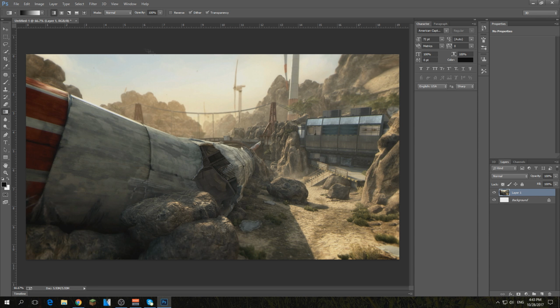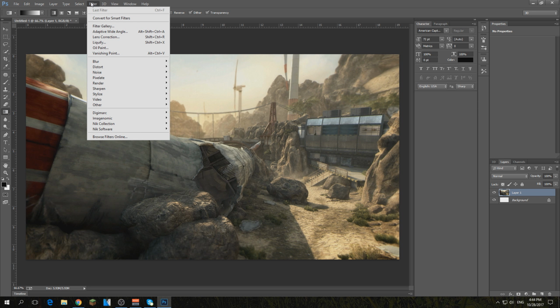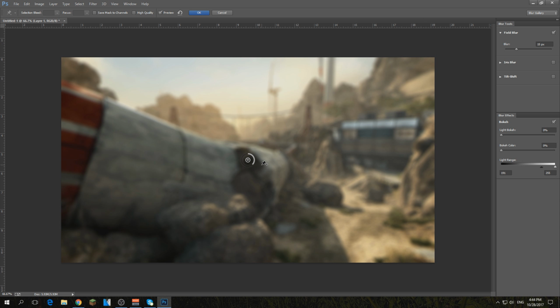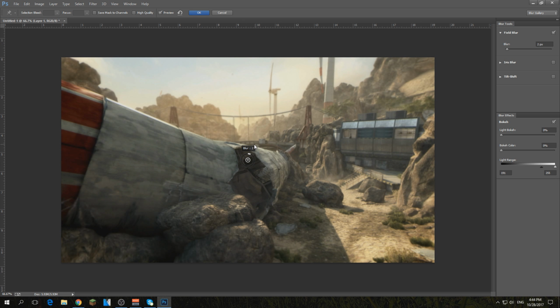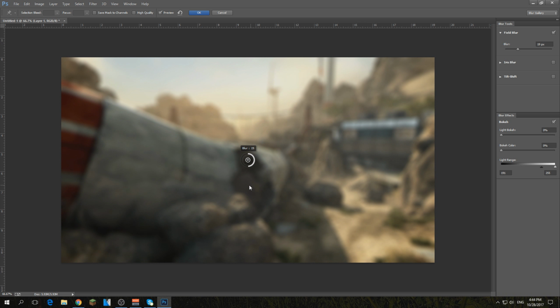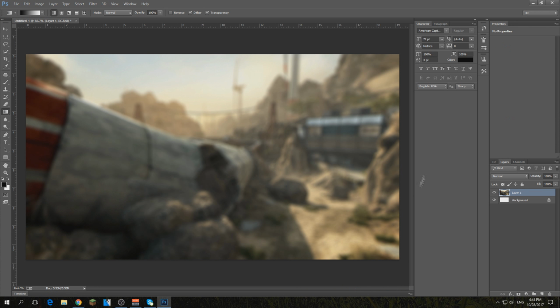So usually what I like to do sometimes is go to Filter, Blur, and go to Field Blur. What this does is basically just gives a nice little blur. You can have it tiny, literally like that. I think I'm just gonna set it to, yeah, that looks good. After that, just hit OK, and there's the blur.